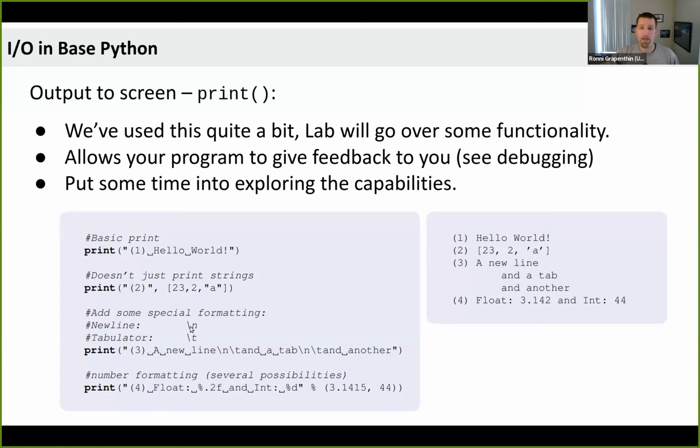For instance, the new line, we can add line breaks into our string, or tabulators, which is extra space. So the output here is 3. In this example, we have a new line, and then we have the \n to line break the string, and then a tab and a tab, and another line break and another tab. So you can see that the tabulator, the \t, indents the text by some white space.